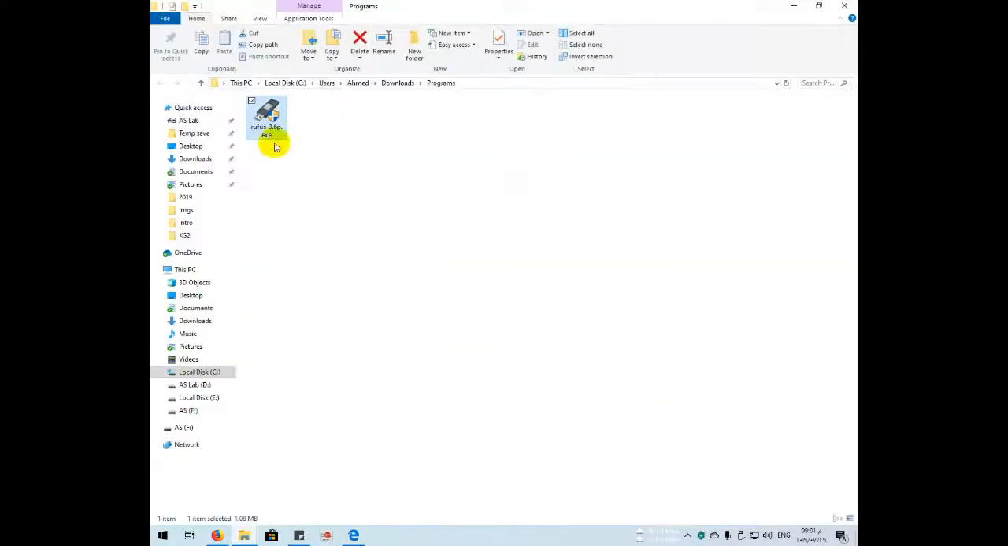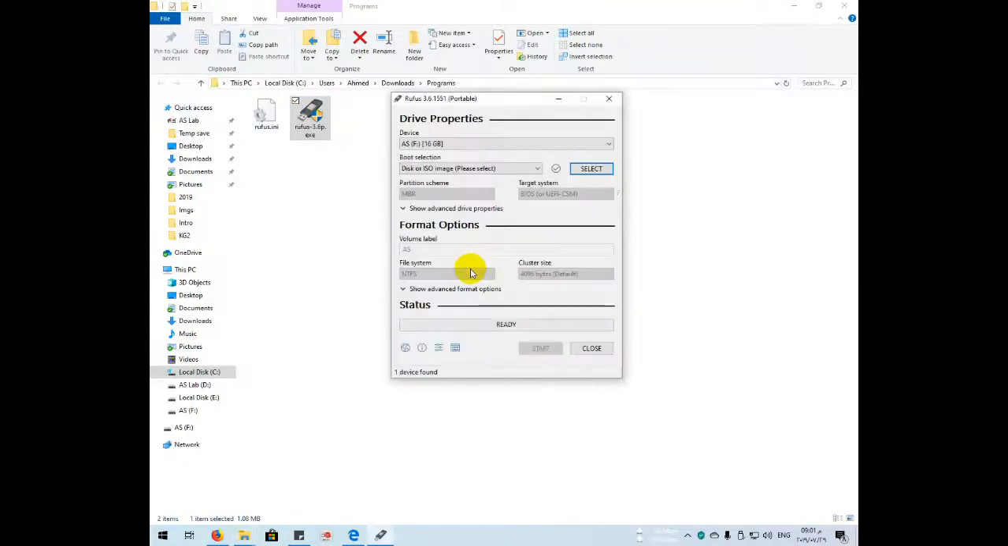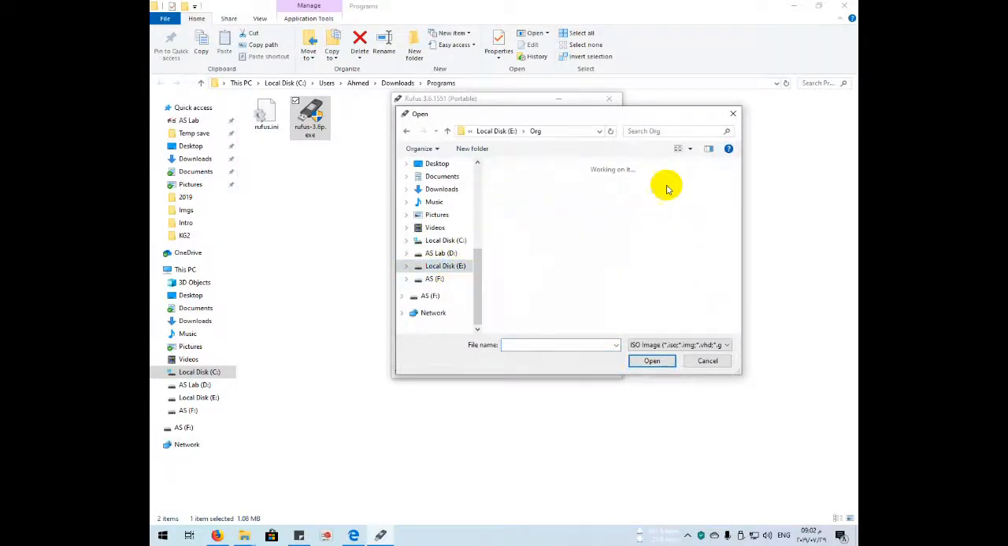This is Rufus, a small tool but a perfect one, by the way. If you want to check for updates, then click yes. This is a tool. It's so easy to use. You insert your USB stick and wait for it to be read, and then you can choose disk or ISO image, because we are gonna select Windows 10 ISO for my PC. Then we click select. I'm gonna select the Windows 10 installation ISO.